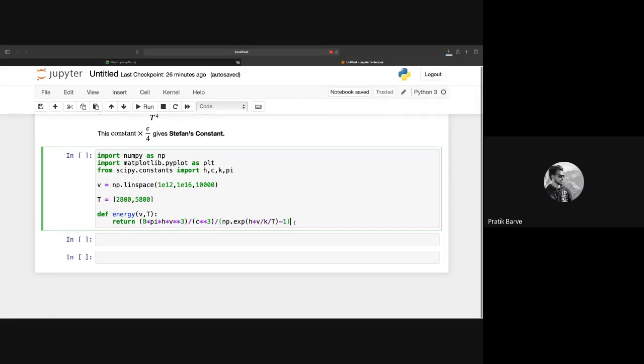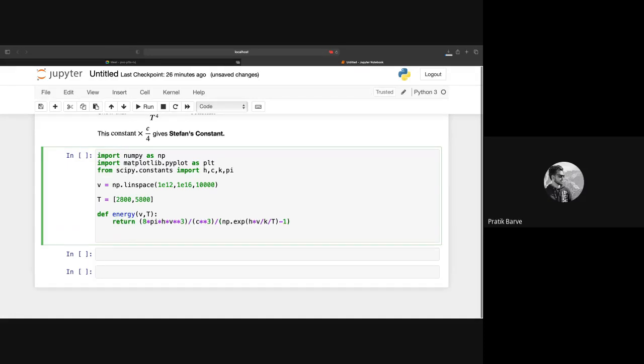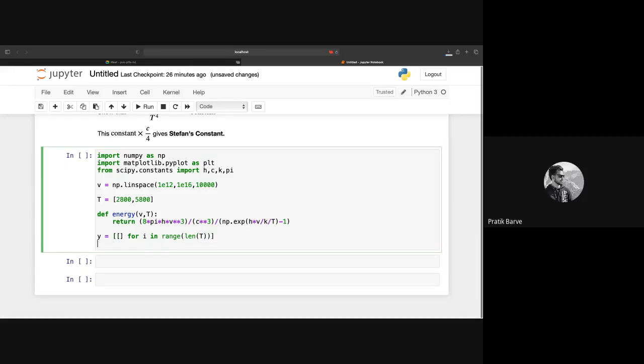We defined energy now. Now what we'll do is we'll define an empty list. But we'll need multiple lists because we have multiple temperatures. So we'll define the same number of empty lists as many temperatures we have. So y equals an empty list for i in range length of T. What this will do is it will make the same number of empty lists as many values of temperature you have put.